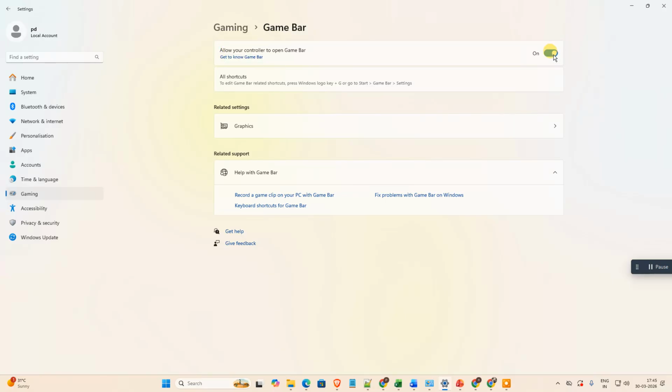Okay, now come to the gaming option here, and here come to the game bar, and here you need to switch off this switch. Okay, it will help you to prevent the controller from opening your game bar by mistake. Okay, so now it's done.